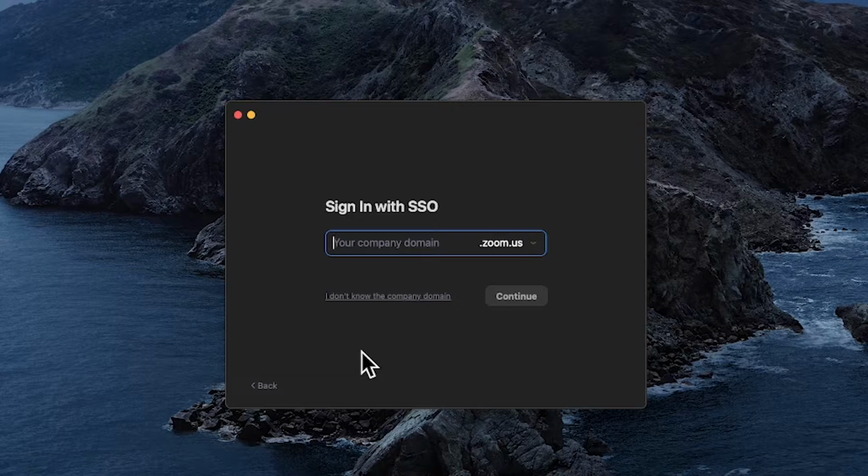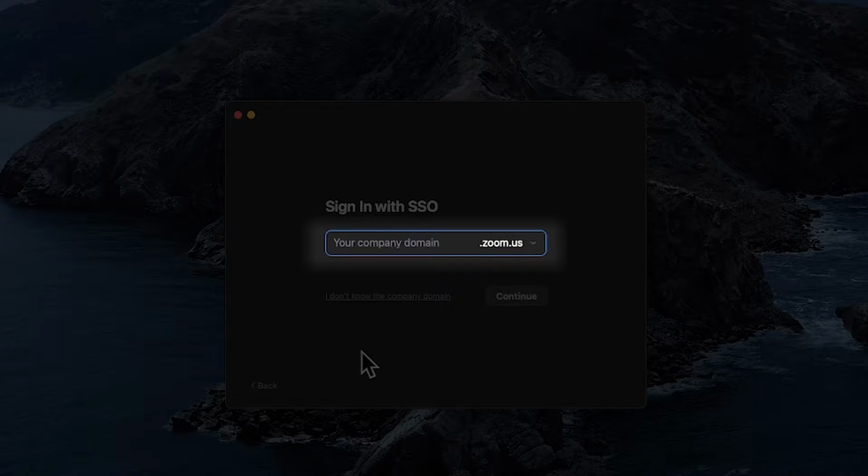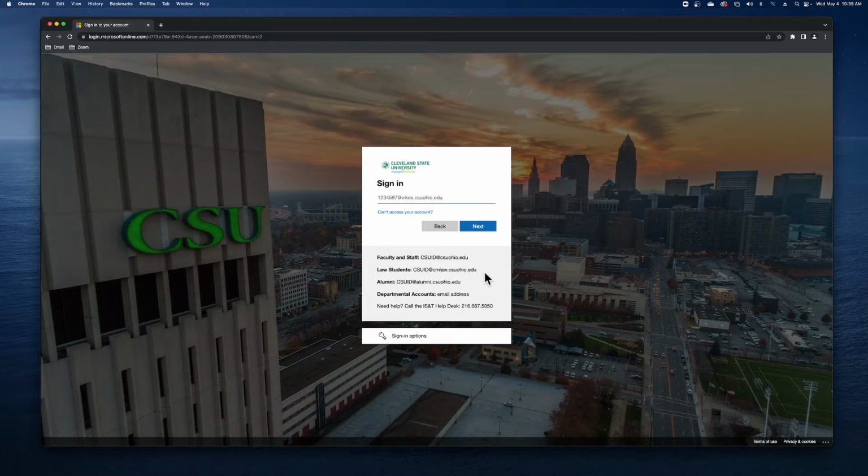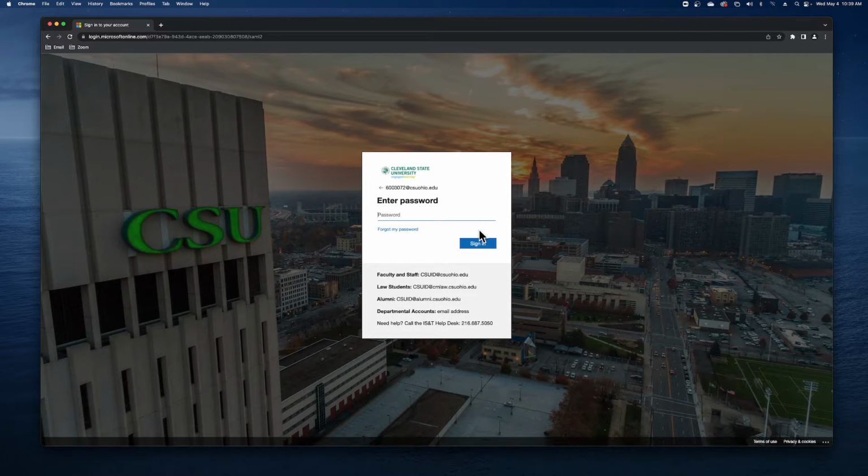You may be prompted to enter your company domain to access your CSU Zoom account. In the Your Company Domain box, enter CSU Ohio, all one word, and navigate to the bottom of the box and select Continue. This should open a new tab in your default browser, taking you to the CSU SSO landing page. Log in with your CSU ID at csuohio.edu and your campus password.